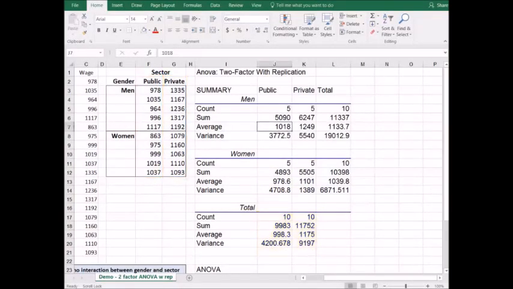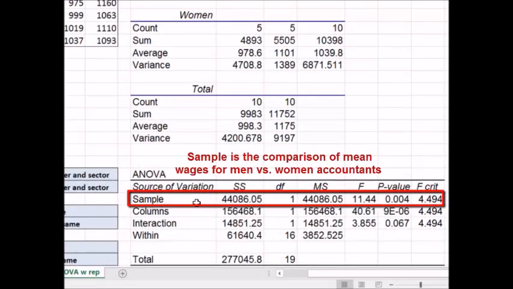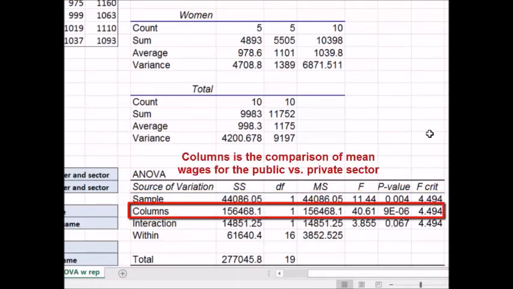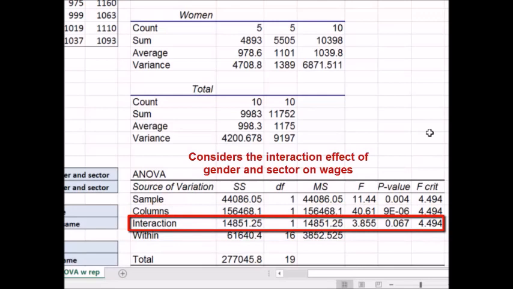Now let's look at our Anova output. The first row, the sample, corresponds to mean wages for men versus women. The columns row compares mean wages by sector, and the interaction row, of course, indicates if we have a significant interaction between gender and sector.